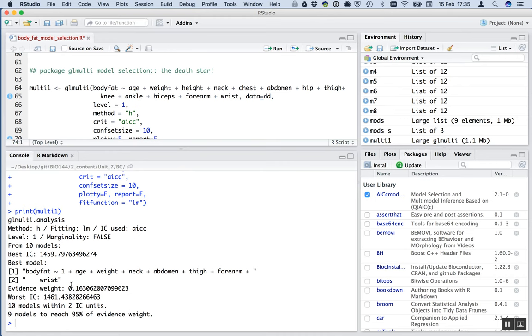So that's great. Here's the evidence weight for that model, out of one. And the worst information criteria of those 10 models is 1,461. It's only about 2 units different from the best model. So the range of the 10 best models has almost the same information criteria. They're all very, very similar. You can see 9 of the models reach this 95% of the evidence weight. So they're all contributing towards that evidence weight, 9 of them.